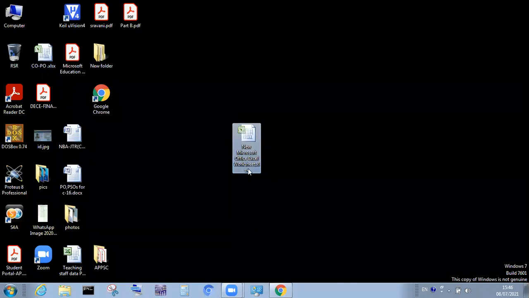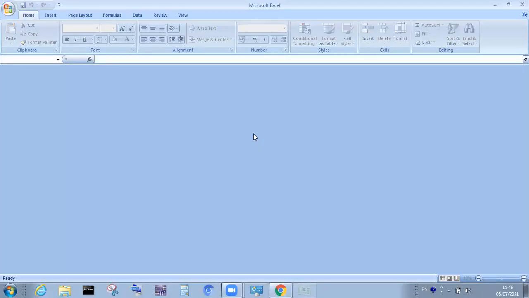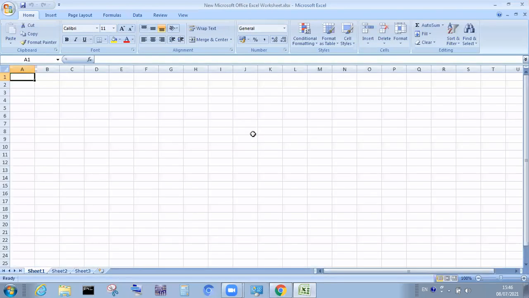A new Microsoft Office Excel worksheet is created on the desktop. Now select it and double click on this icon. So open అవుతుంది Microsoft Excel sheet. So this is also another way to open the Microsoft Office Excel sheets.